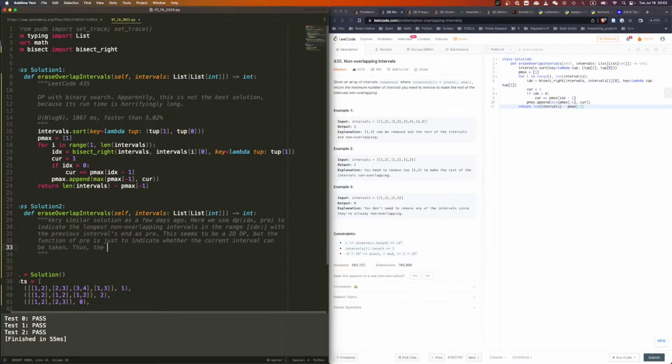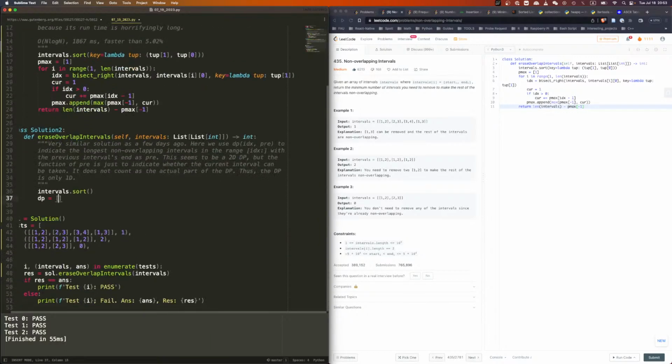Thus, it does not count as the actual part of the dp. Thus, the dp is only 1D. So we'll sort, and we'll have a dp of 1, as everybody can have from this towards the end, and we can always get 1. Right? We can always get 1, but we'll do 0 because we need to see if someone's taken or not.